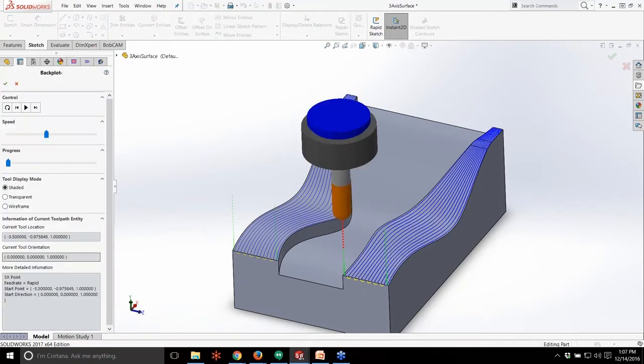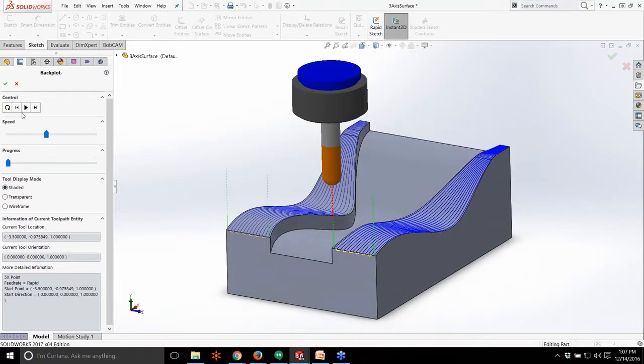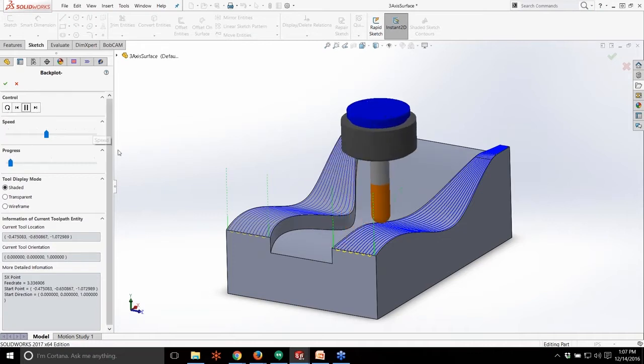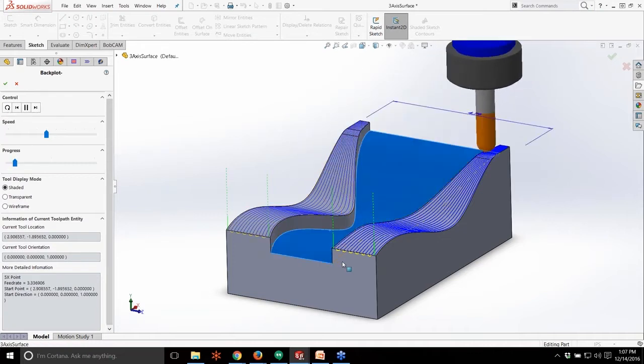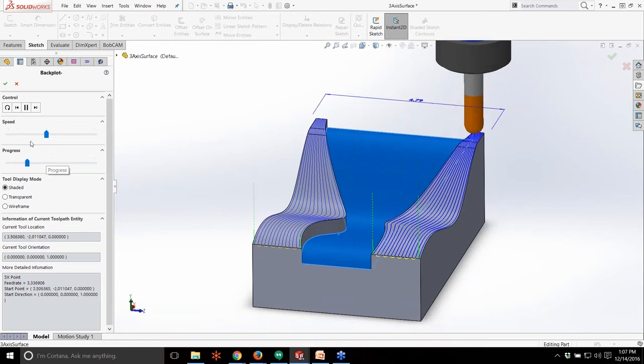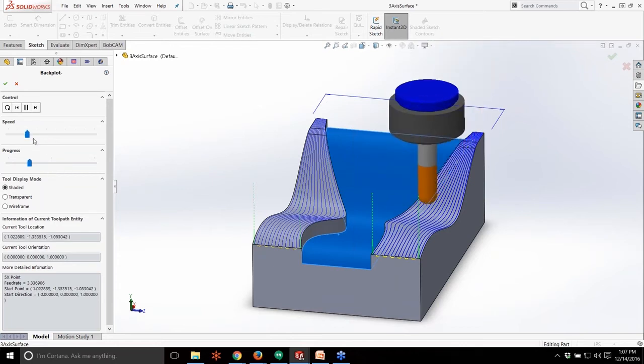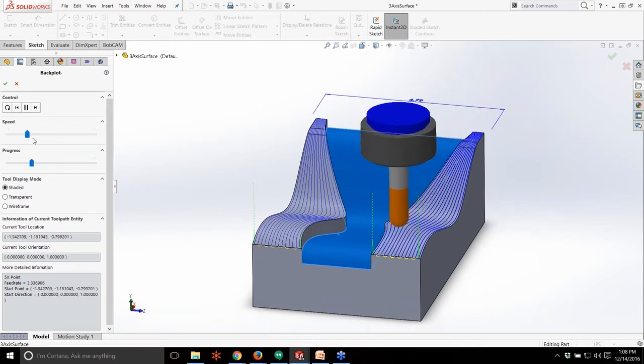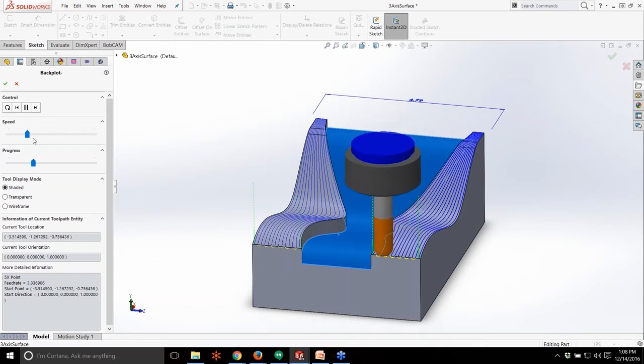Now once you click on the backplot, it brings the actual tool geometry in here. You have controls over here where you can restart it. You can also hit play and watch it start traveling the path. You can rotate fully while it's doing this. And you also have the ability to slow down the progress or speed it up if you're trying to just verify. This is a really good example of being able to see the path in which the tool is going to travel without having to watch the simulation.